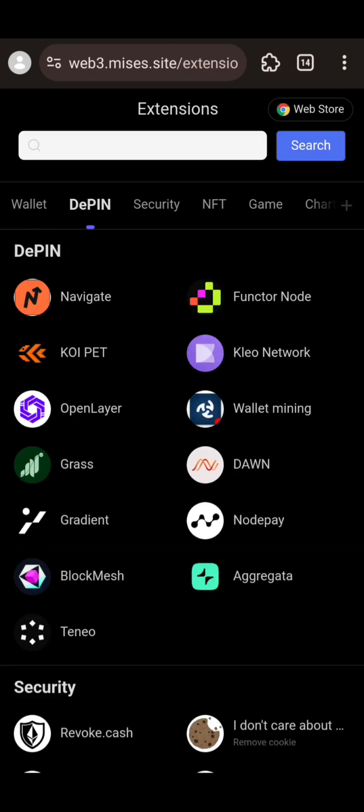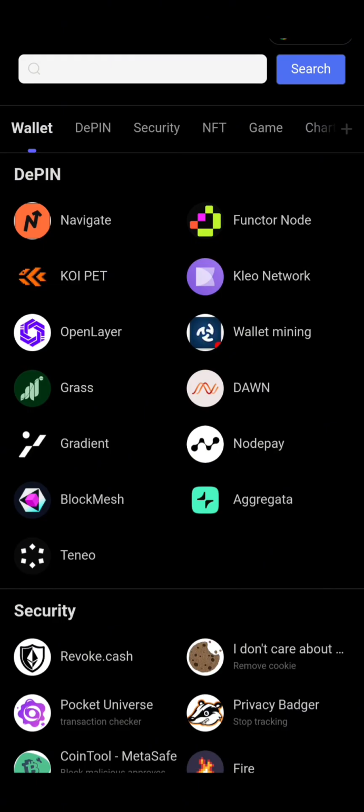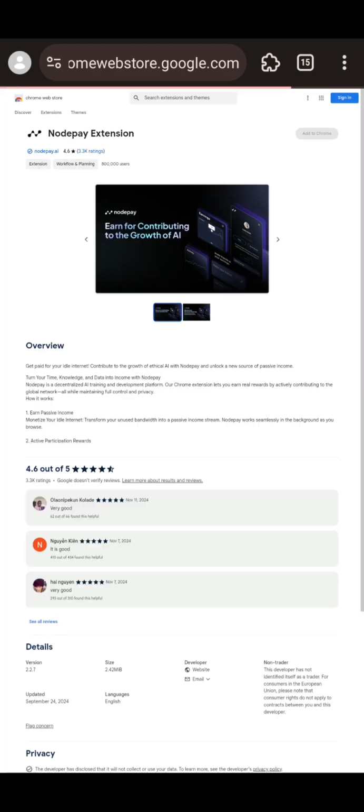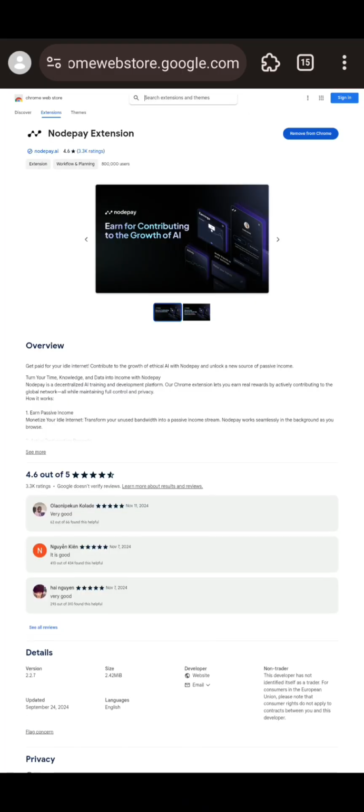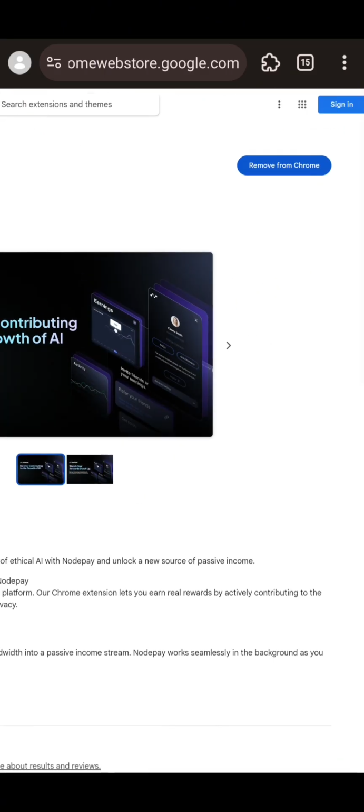Then you can see Nodepay. You can see Nodepay here. You click on it and you click on add to Chrome. For now, you are seeing remove from Chrome because we have already installed it. So if you have not installed it, you can now click on add to Chrome and it will be installed.